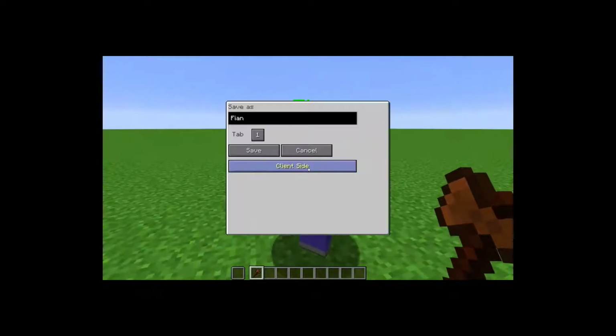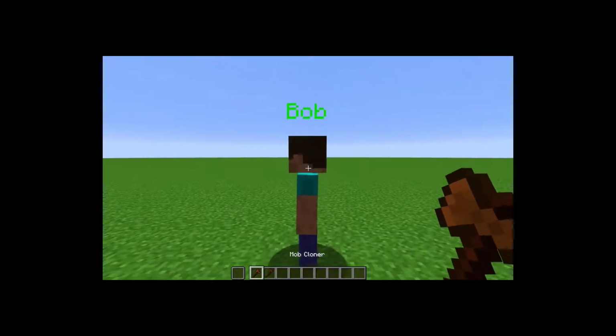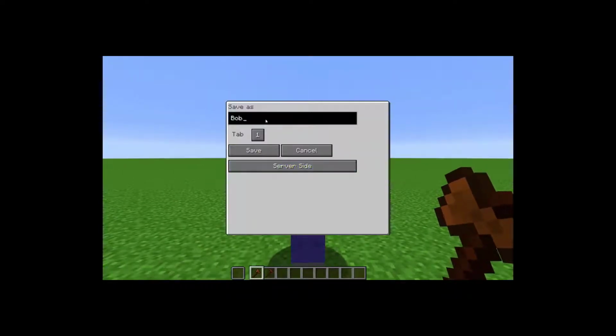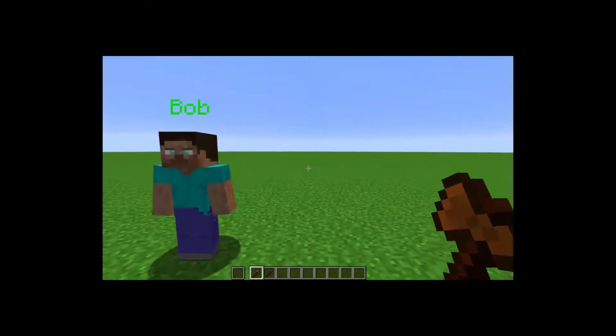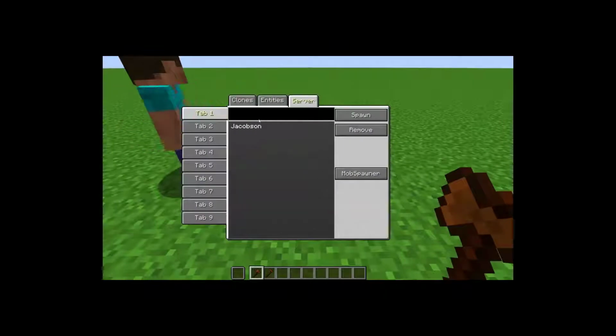To save a clone, right-click a mob to bring up the cloning menu. Here, you can edit the name of the clone. This isn't the name of the NPC or the mob, this is the name of the file. For example, if I clone this NPC named Bob and name the clone Jacobson, when I duplicate the NPC, it will still have the name Bob.